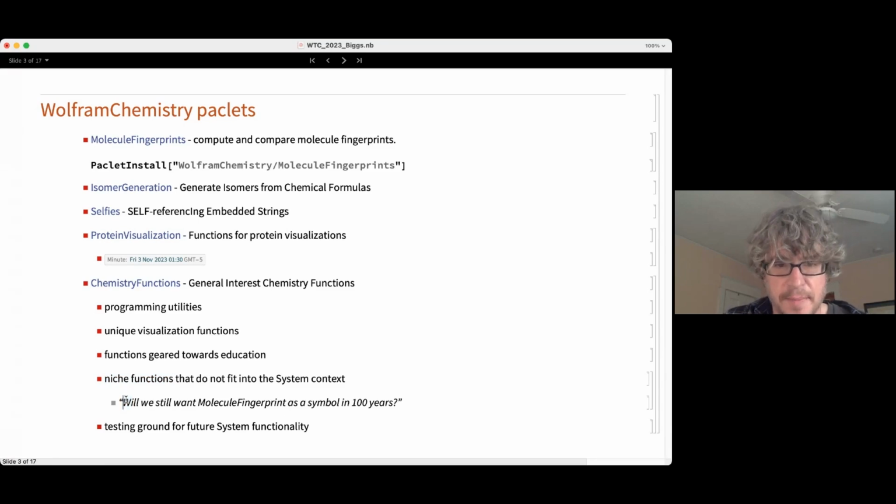One quote here is from Stephen: will we still want a molecule fingerprint as a symbol in 100 years? That's not a question I really have an answer to, but I don't think it's really a problem to have that as a symbol if it lives in a package. And so that's what's great about the Paclet Repository: the ability to expand the language in any kind of direction the users want to take it.